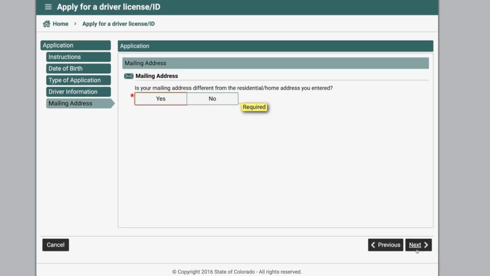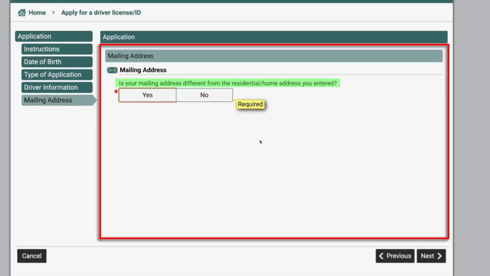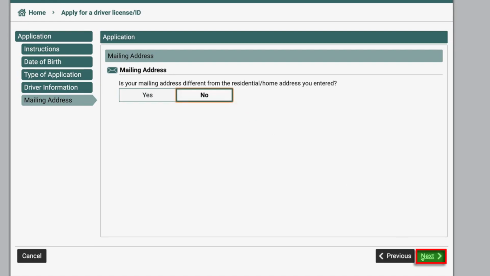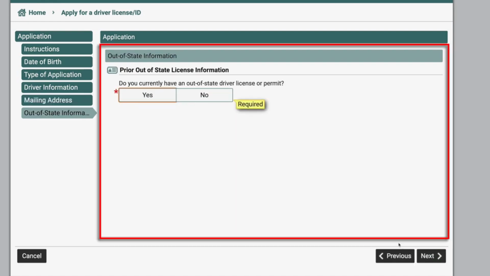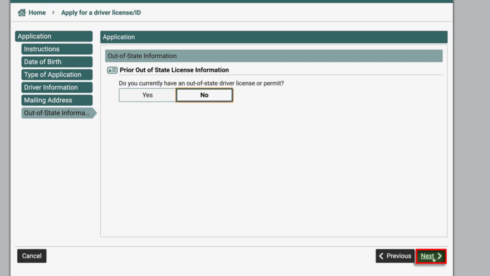Click Next. It will then ask if your mailing address is the same as your home address. Select the appropriate answer. Then click Next. You will then be asked if you currently have an out-of-state driver's license or permit. Select the appropriate answer. Click Next.